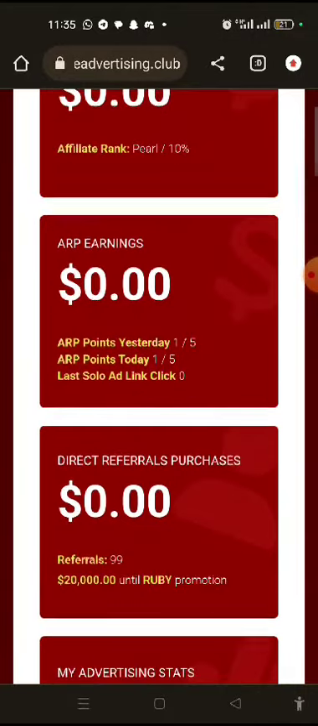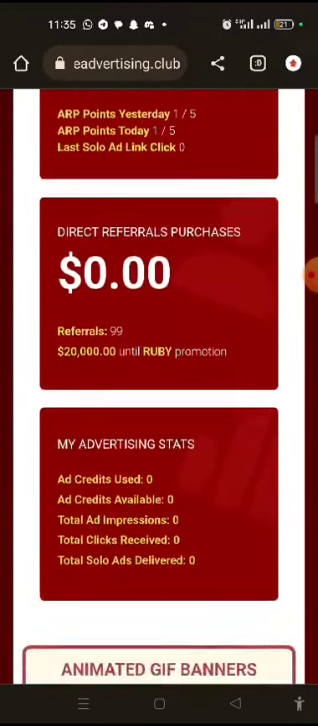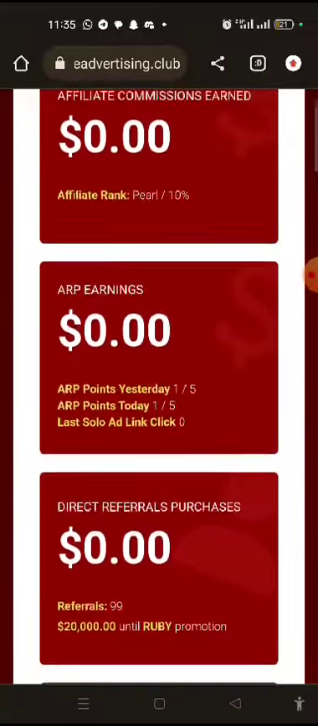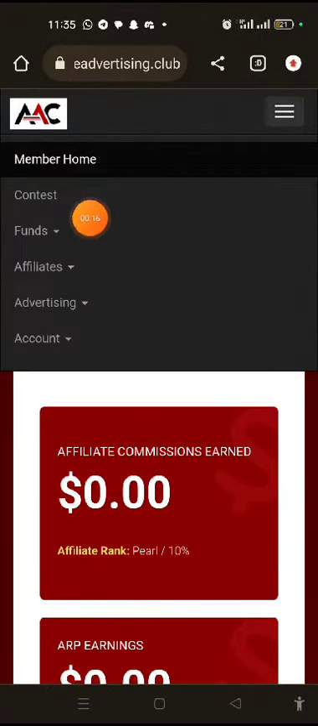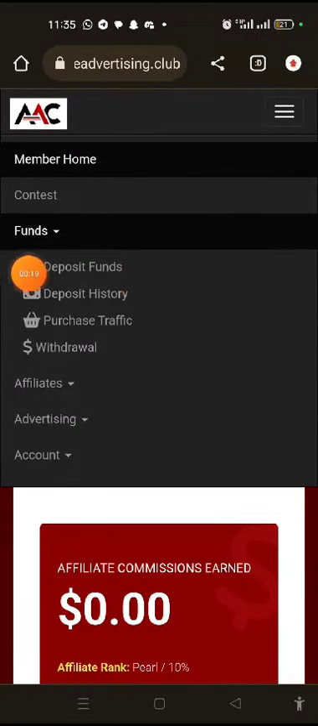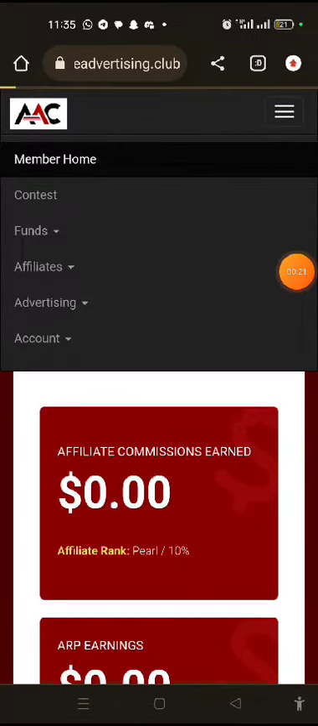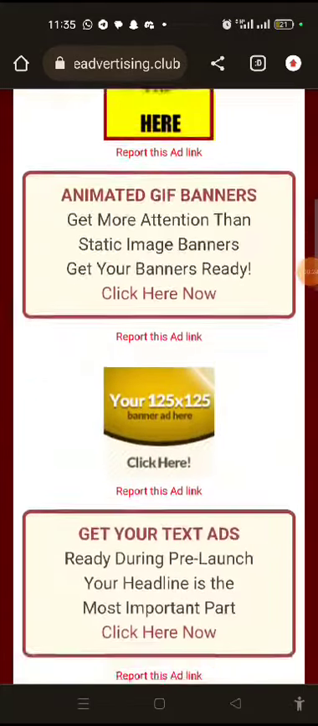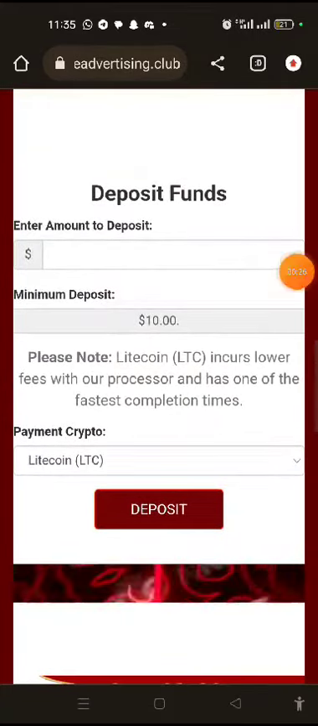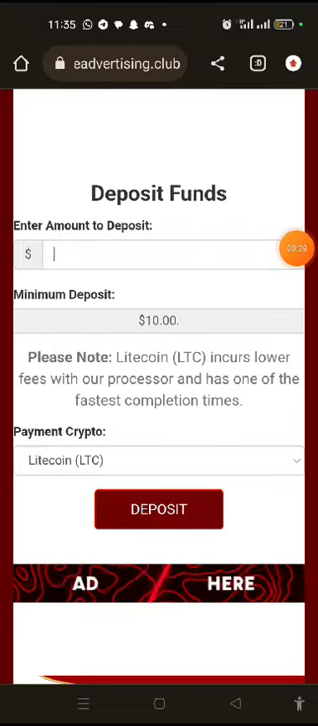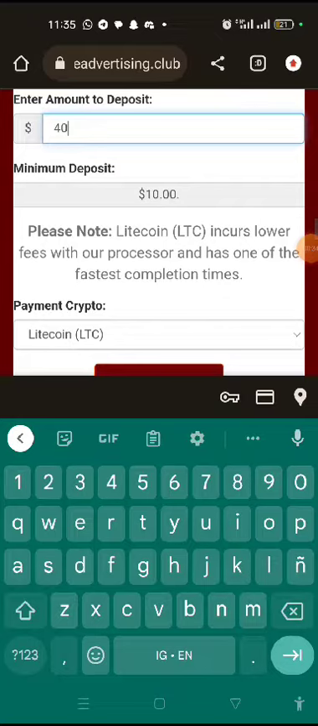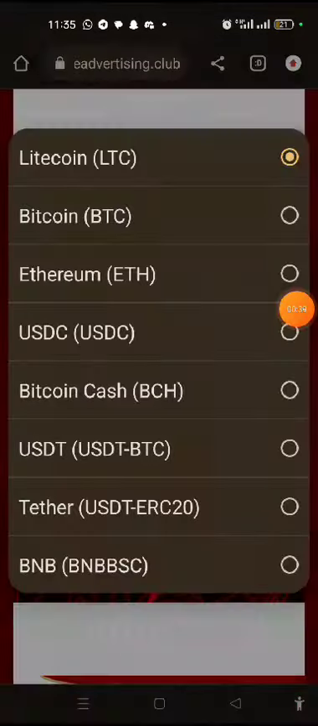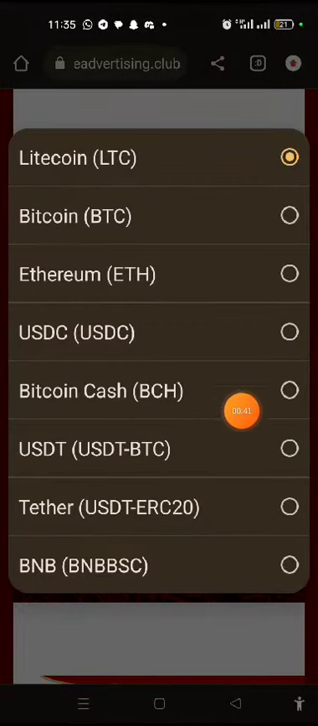Let me just teach you guys how to fund your affiliate advertising .club account. So once you have logged in, click here, then tap on funds, then click on deposit funds. Then it will open. Go down, then put the amount you want to deposit. Let me deposit $40.